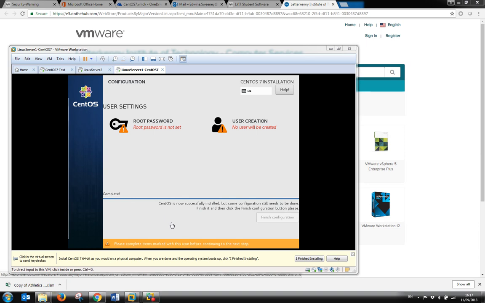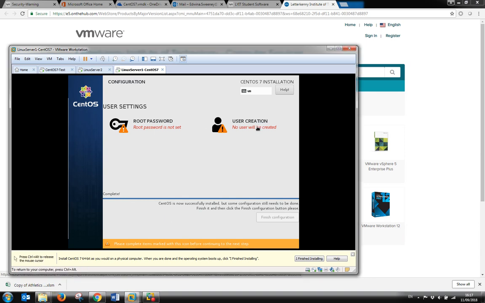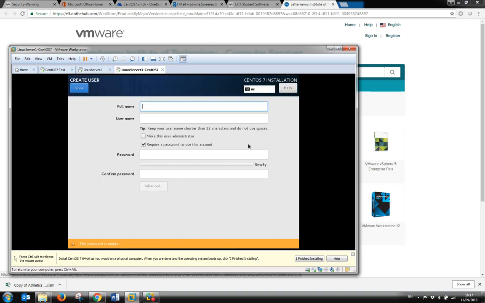So at this point, CentOS is now successfully installed. So what we have to do at this point is create a user, and the user we will create will be called guest, and the username will be guest also, and we will set a password as password.